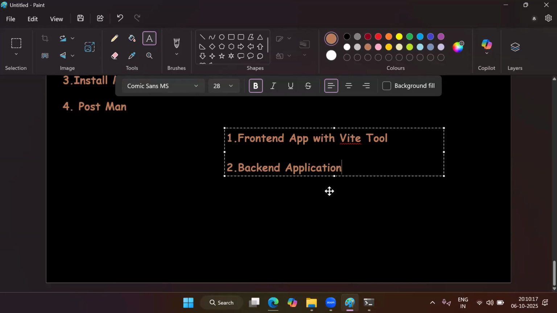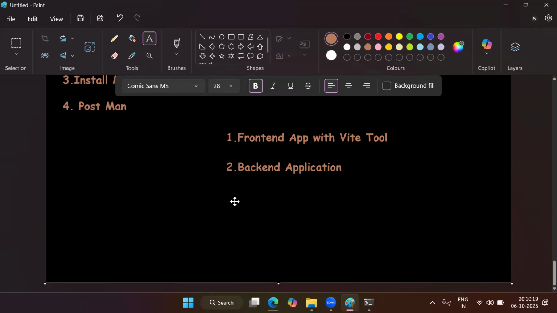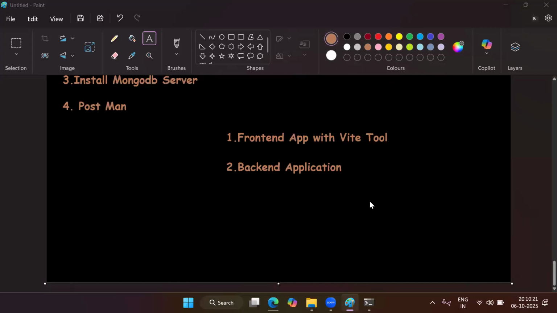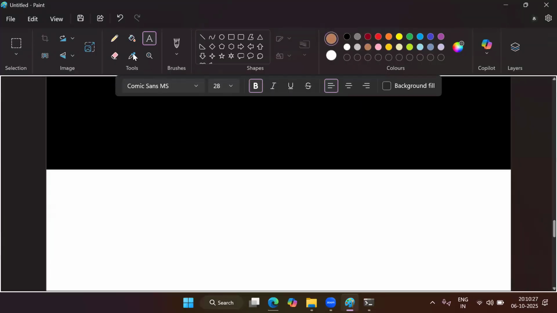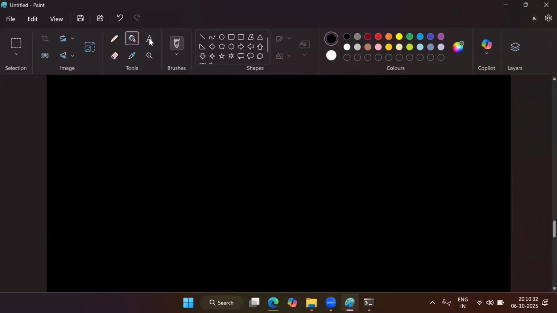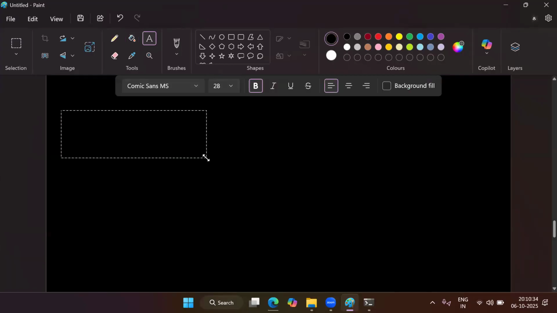Once this part is done, then I will explain the architecture of sign in and sign up. We will start our application development with sign in and sign up functionality. First we will develop sign up functionality, then we will develop sign in functionality.